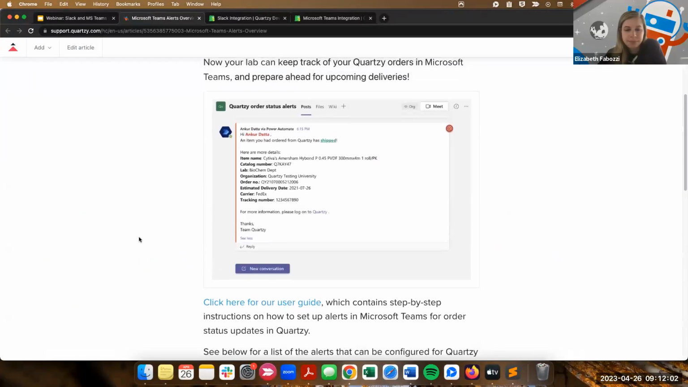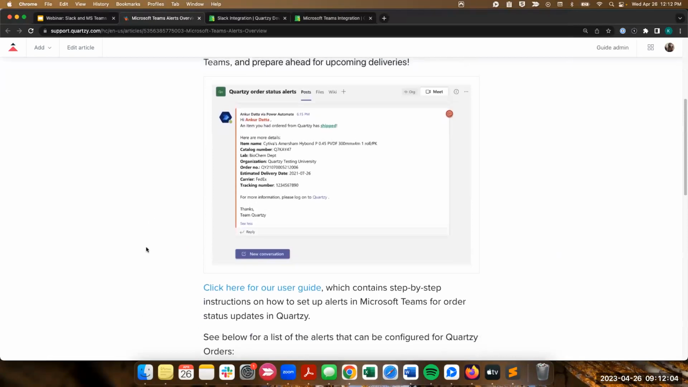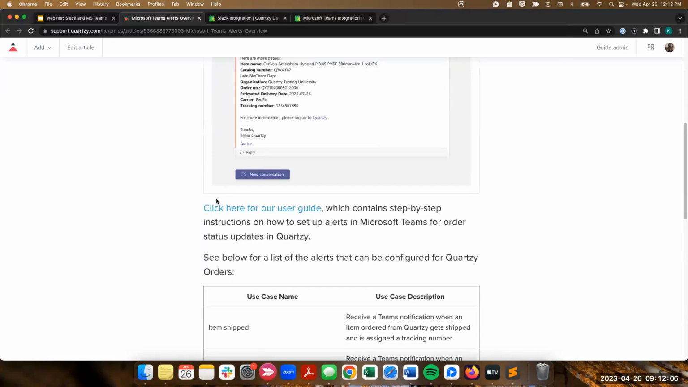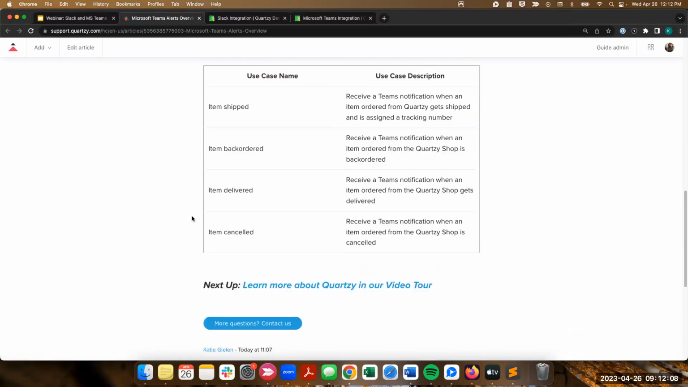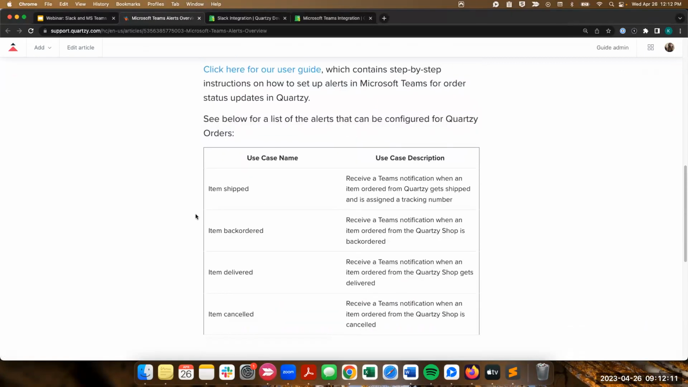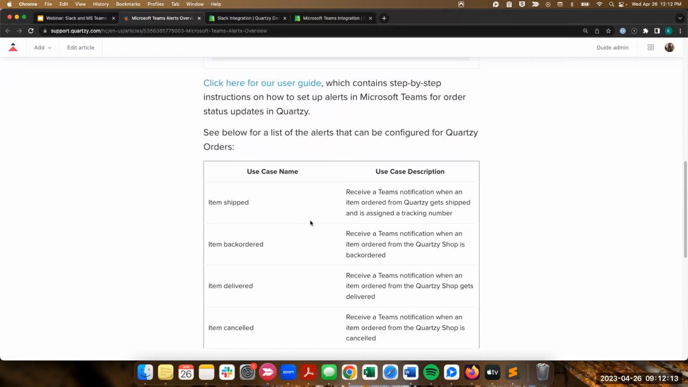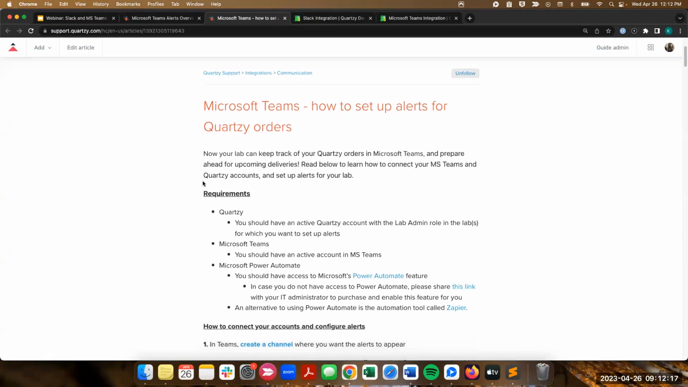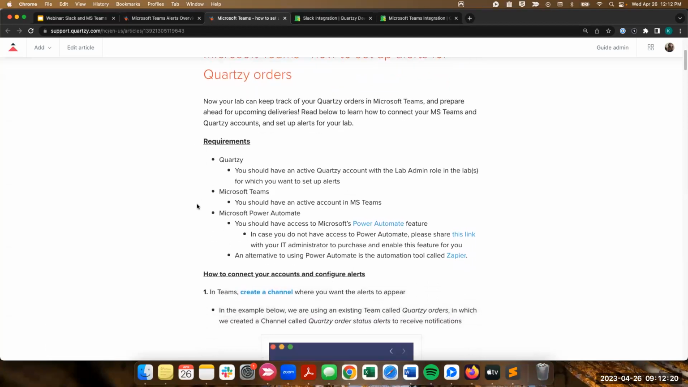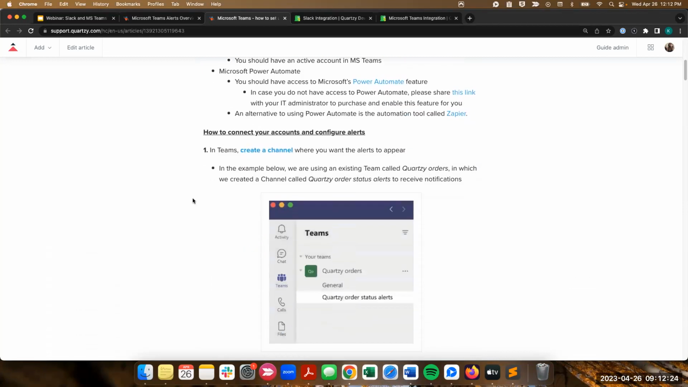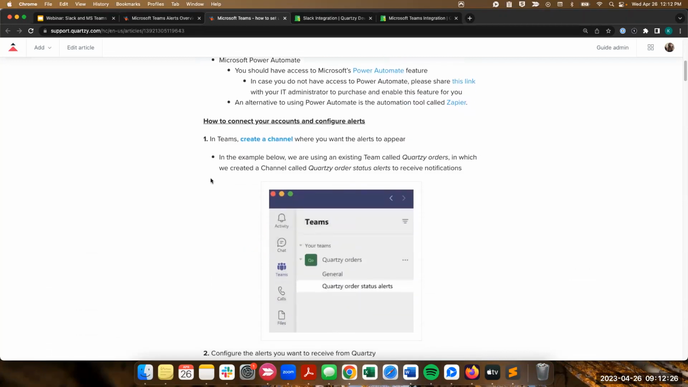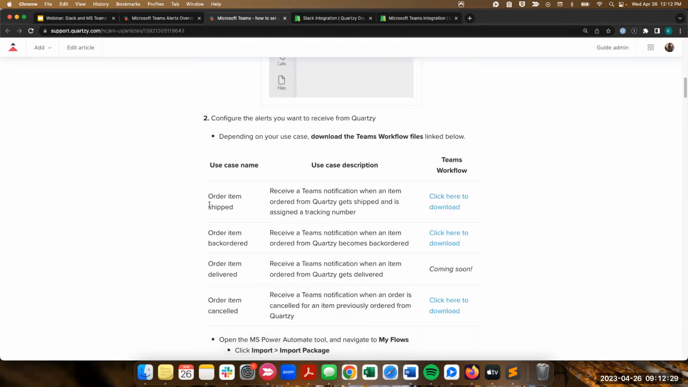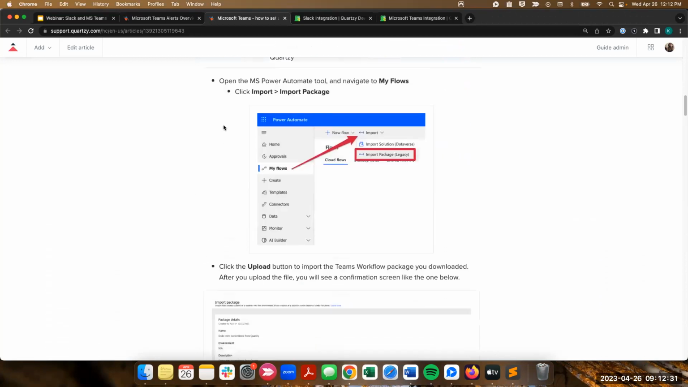So this is just going to be the overview here with a little bit of information, and then you can click here for our user guide. And there's going to be just the use cases that are mentioned in this slide. So we'll go to our user guide here. Again, it lists all these requirements, the Power Automate, Teams, and Quartzy requirements, how to create a channel, all these use cases, how to import it to Microsoft Power Automate.